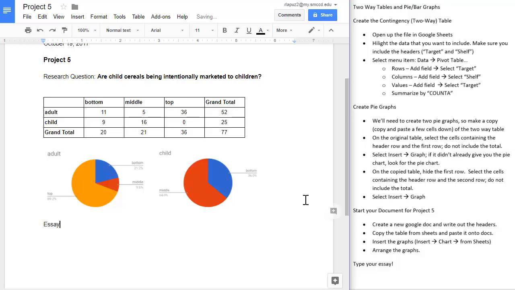Okay, so that is the setup for your project number 5. That's how you do a contingency table or a two-way table in Google Sheets. We use pivot tables, and then from there you can create your bar graphs and your pie graphs. And you can do bar graphs if you want, or we can do pie graphs like we did over here, and either of those should be fine. Okay, so good luck with your project.